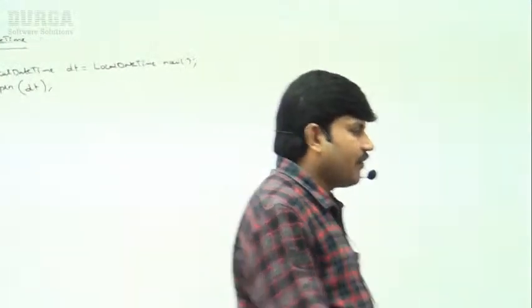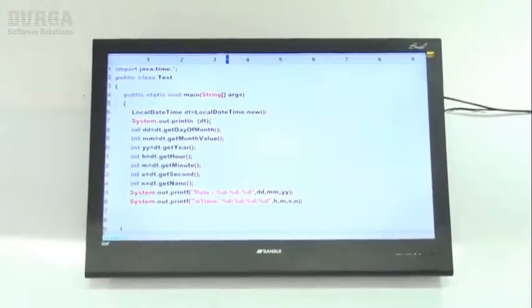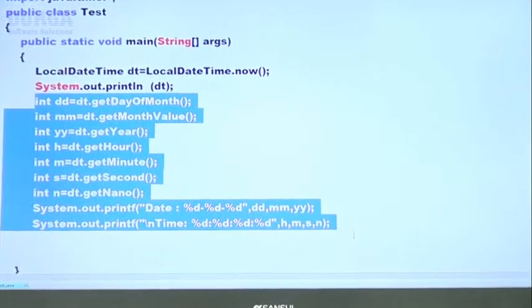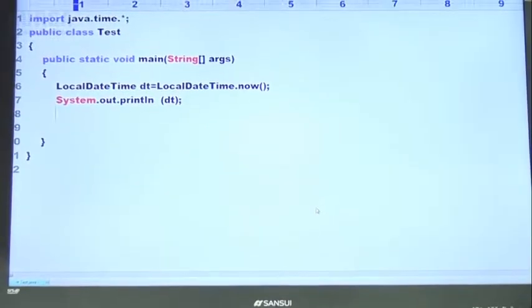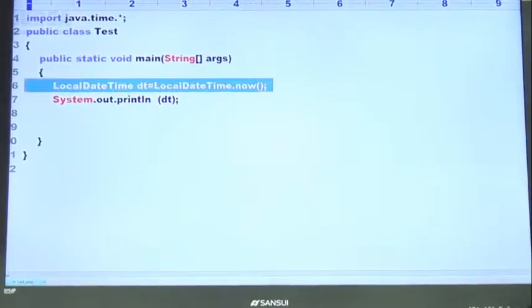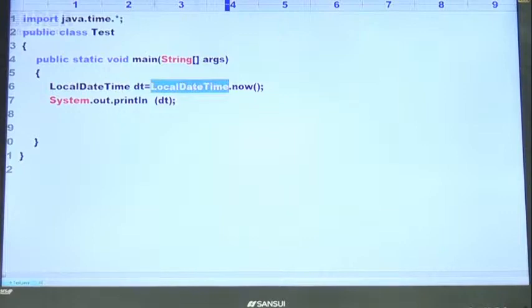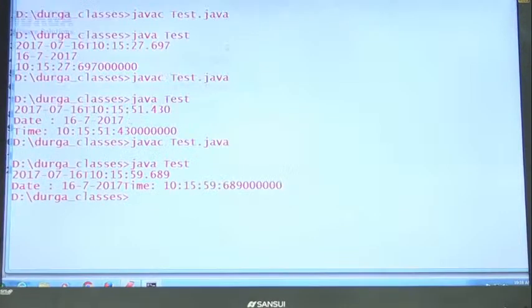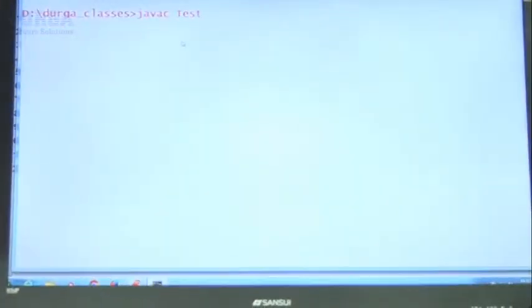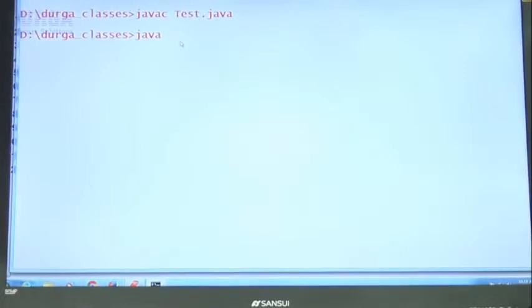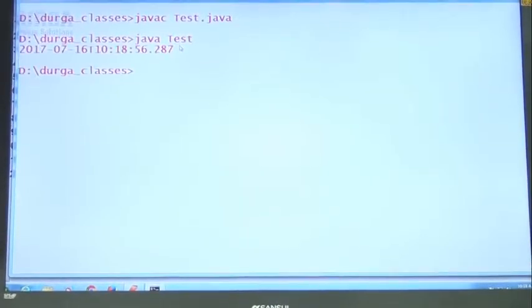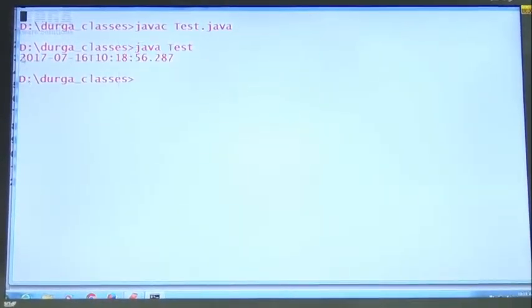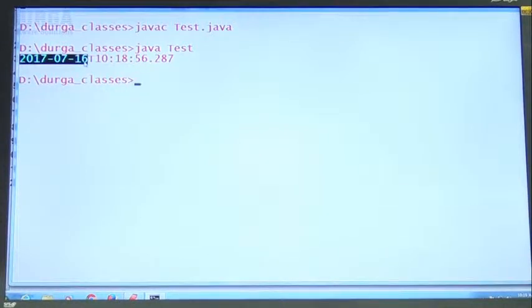One minute, sir. Have a look here. LocalDateTime dt = LocalDateTime.now(); System.out.println(dt), right? Okay, sir, here just javac Test.java and java Test. Are you getting it? Sir, now it is going to represent the day value and the time value. Are you getting that?